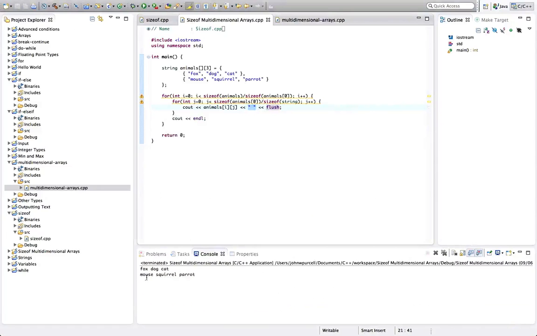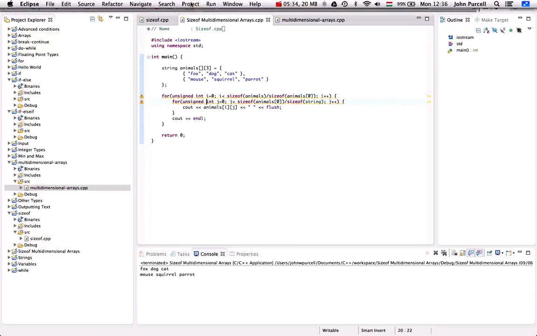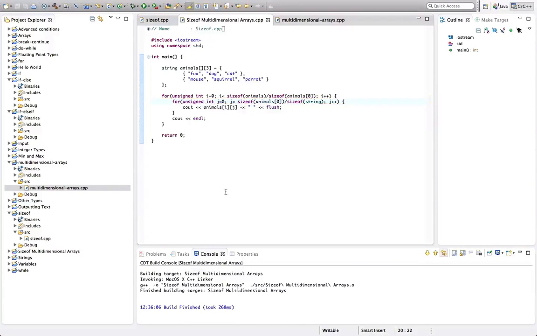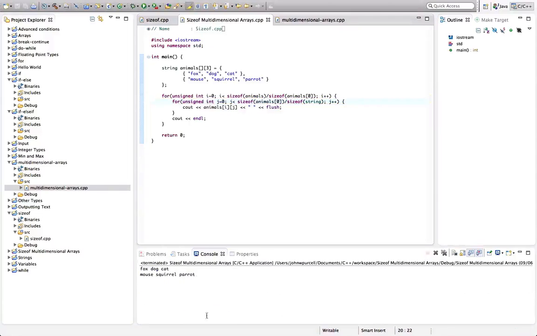Now we've got fox, dog, cat, mouse, squirrel, parrot, which is what we have in our 2D array, our table, in other words. Let's just put unsigned int in here, because as we saw in the last tutorial, we're going to get this warning otherwise with this compiler about comparing a signed and unsigned value. So there we go, and that should work.